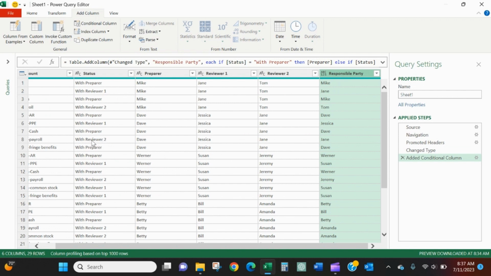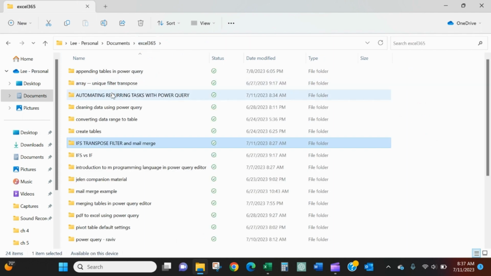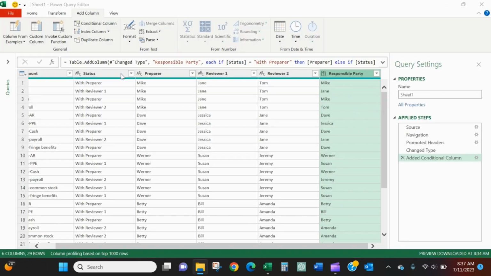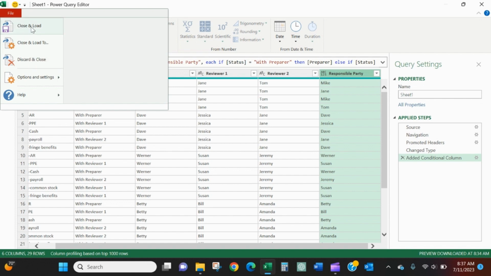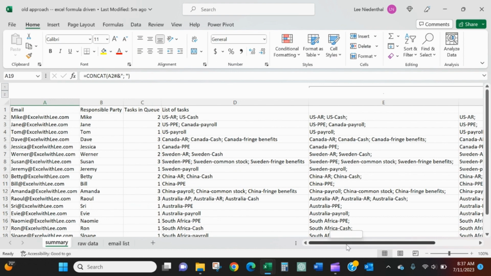So now you can see with reviewer 2 here, Jane is reviewer 2, it spit out Jane. With preparer Werner, it spit out Werner. So responsible party is looking good. The other thing that we'll have to do is we'll have to create another table or another file, so we'll have to get out of this real quick. So we'll say close and load, and that will load what we've got so far.